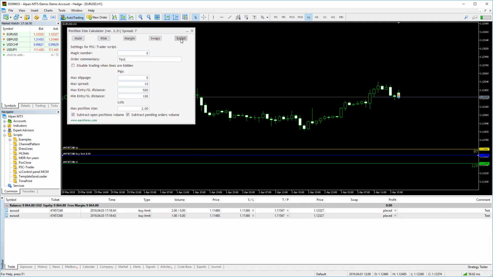Now you've learned how to open trades and place pending orders using the position size calculator with the PSC-Trader script.